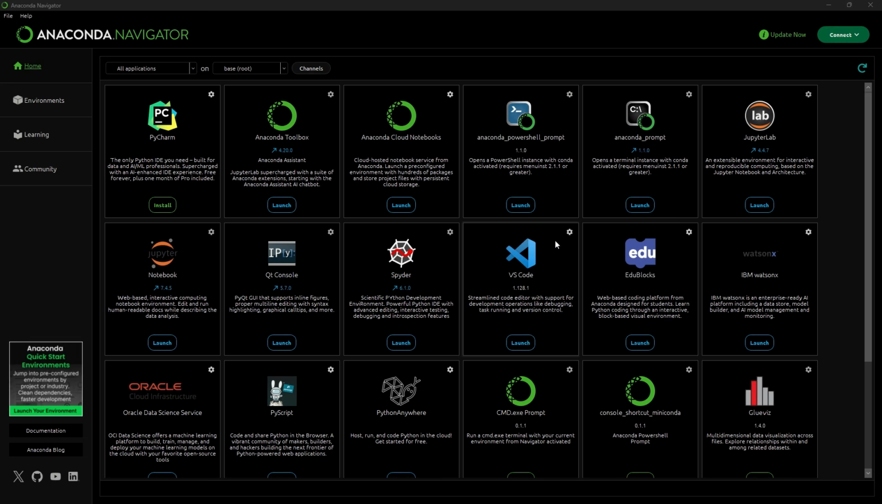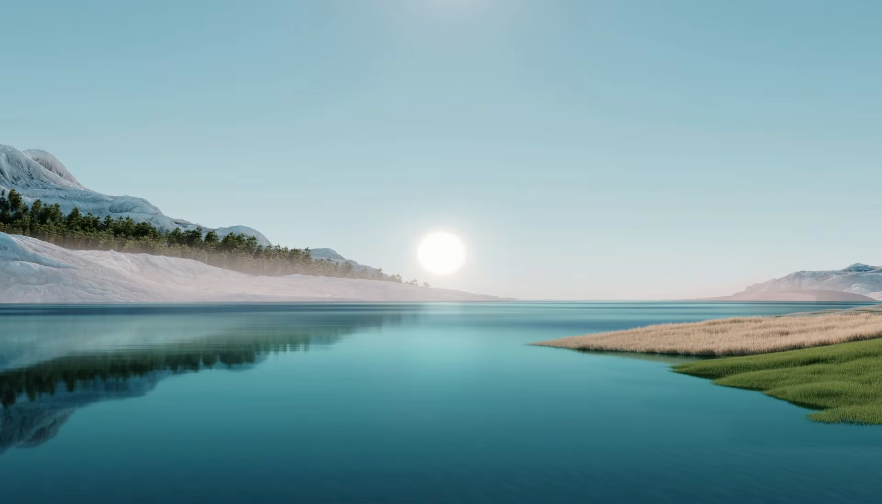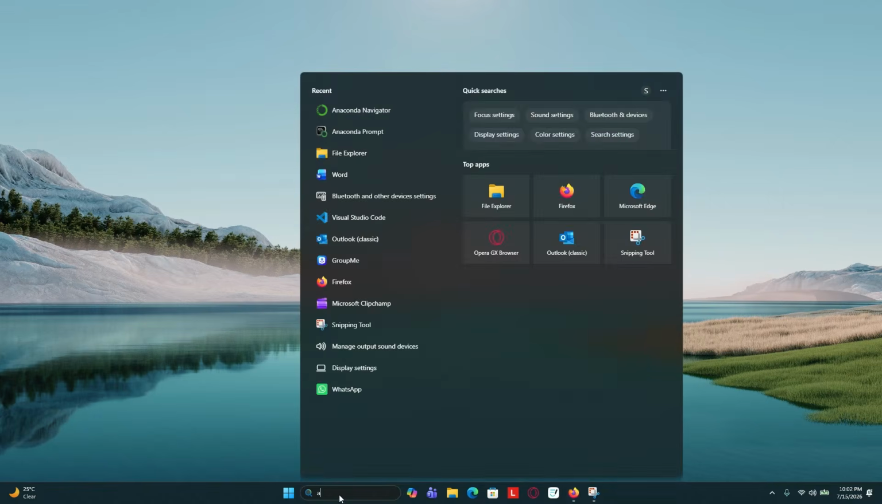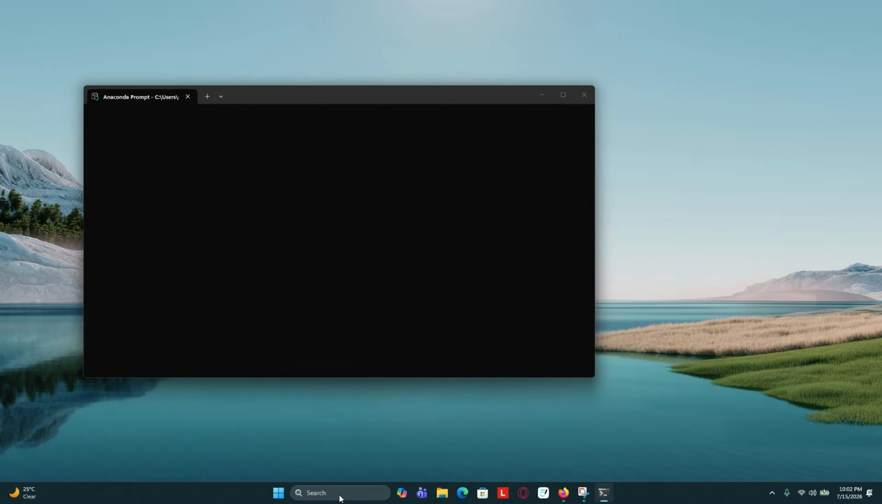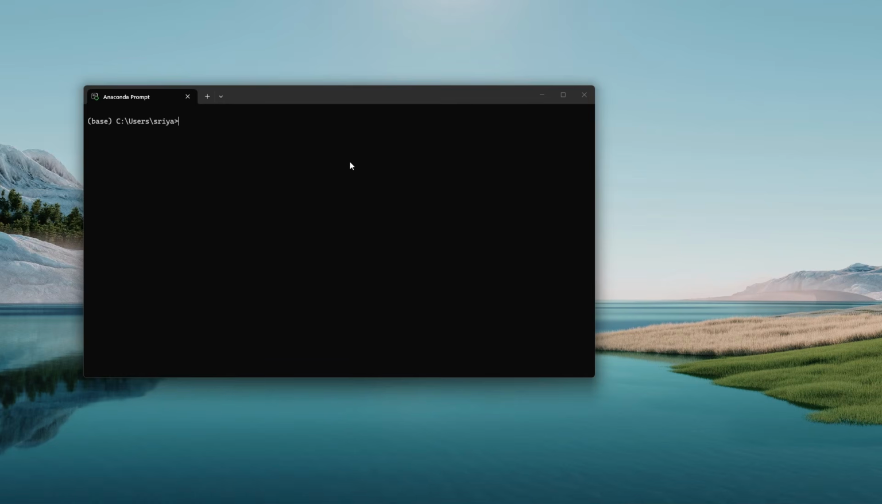Now, Navigator is the point and click way to launch things. It works, but it is a little slow to open. And there's a faster way that's worth getting used to early, the command line. So let's close Navigator and do the rest from there. This is Anaconda Prompt, the command line that comes with Anaconda. You open it straight from the start menu, just search for Anaconda Prompt, and this black window is where we'll type commands to launch our tools from here on out.